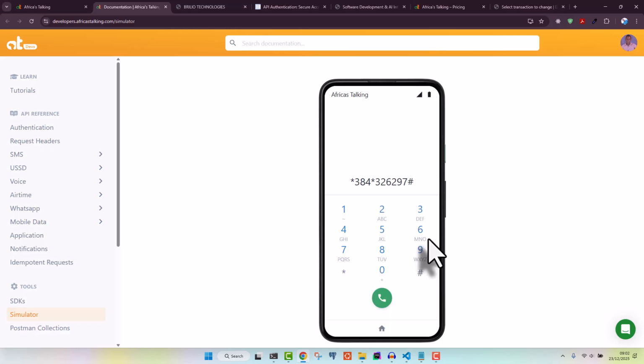So yes, I have keyed in my PIN, and you can see the transaction has been successful. It has been sent to that phone number. All right. Yeah, that has been successful. So yeah, you can see that the transaction has been successful.